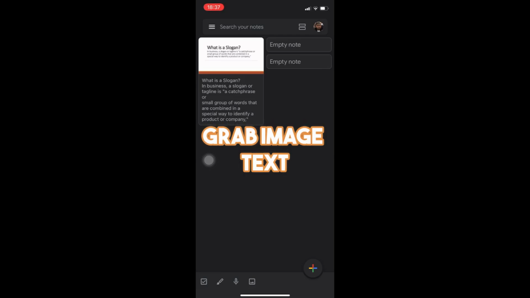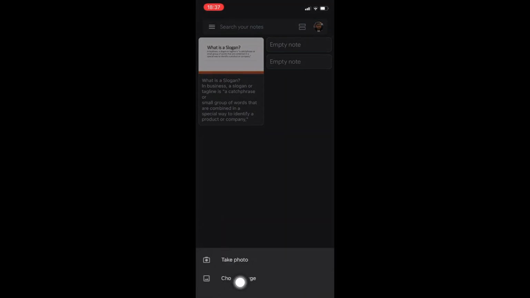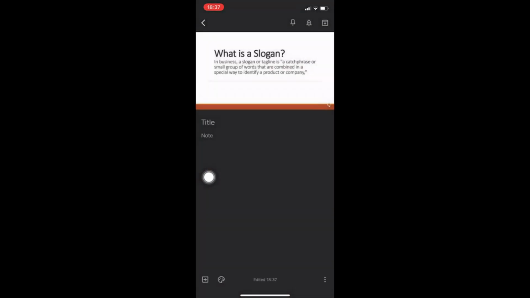Now for the mobile device option here, as you can see, this is going to be the mobile application of Google Keep. There's just going to be 2 options here. First one is using an image. Now from here, select this part right there. You can either take a photo or choose an image. I'm going to go for choose an image here, and then select the first one right there. From here, click the photo.